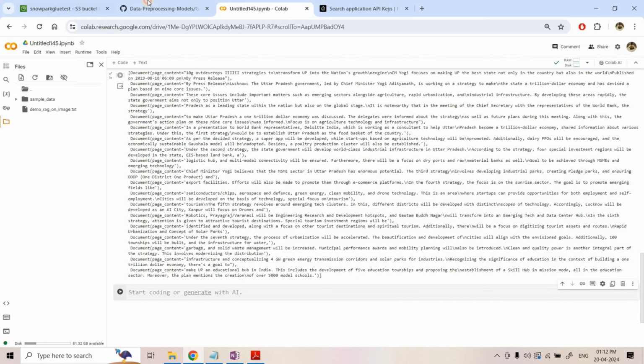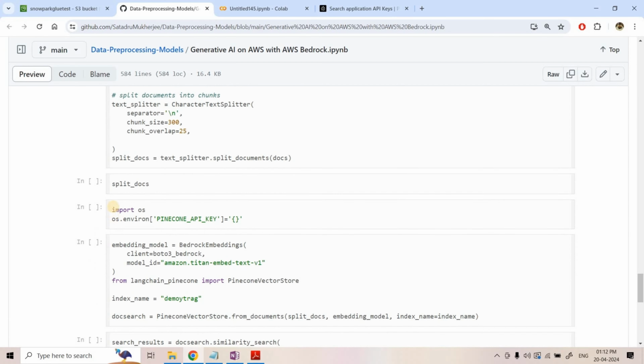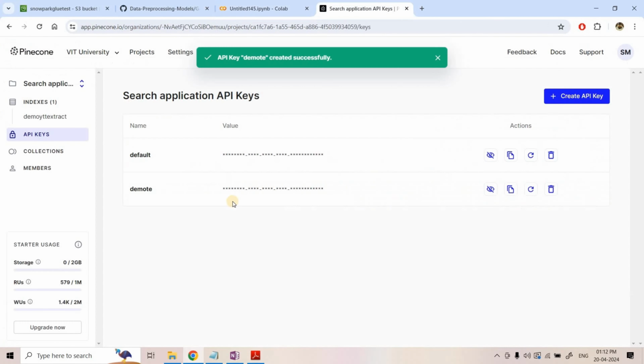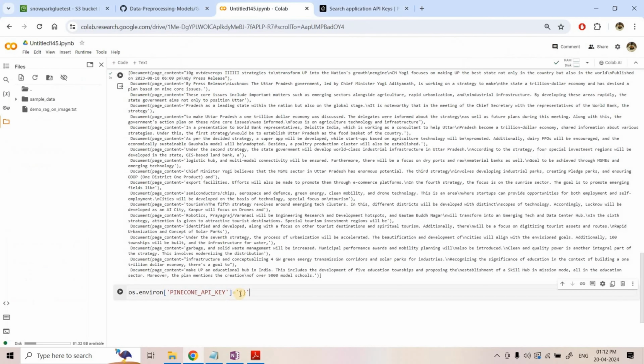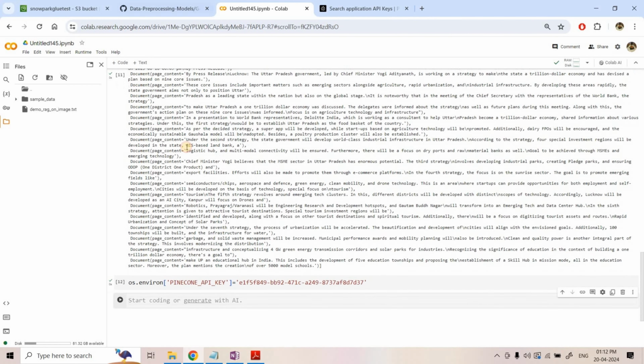Now we can go to the next step. So here let's see what we are doing. Here we are defining the Pinecone API key. I'll copy this API key and paste it here, and go to the next cell.